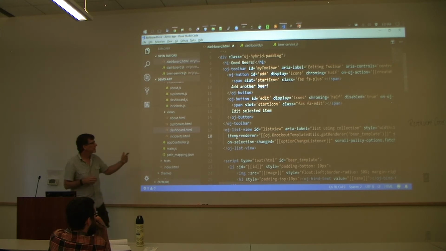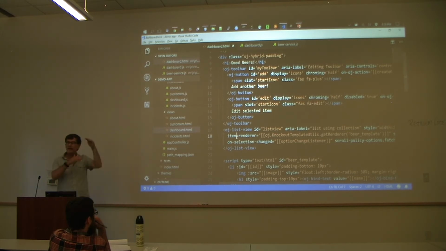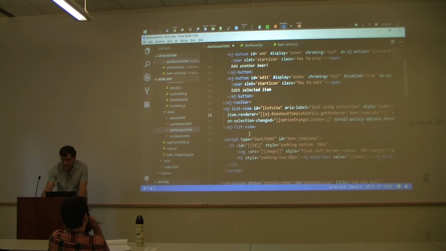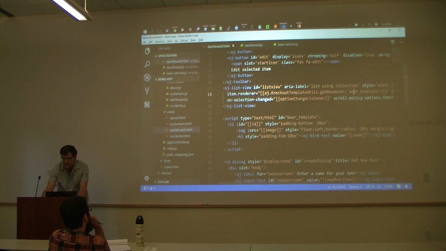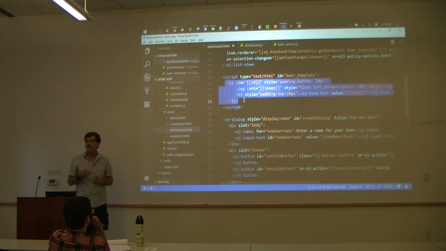So in this particular case, I have a list view, and then I can set the basic layout of that, like a certain width and so forth. And then I have a renderer that says on every item that's going to go into my list, send it through this renderer. And that renderer is going down here to this beer template. And if I come down, here's my beer template. And again, it's just a list element. So it's all JavaScript, it's HTML. We're not doing anything proprietary, it's just straight up HTML.